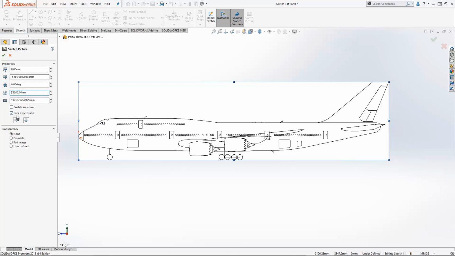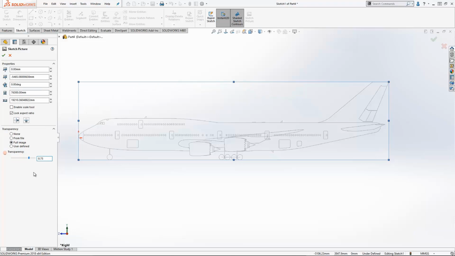We can lock our aspect ratio, as you can see. I can also flip the picture horizontally or flip the picture vertically, which we don't really want to do right now. The next thing we want to do is go ahead and give this some transparency. So I'm going to click full image, and we're going to make it a transparency value of 0.75. Now I'm just going to hit enter just so we can see what this does. Okay, I can see how much it changed the transparency. I like that. So we're going to go ahead and check OK.